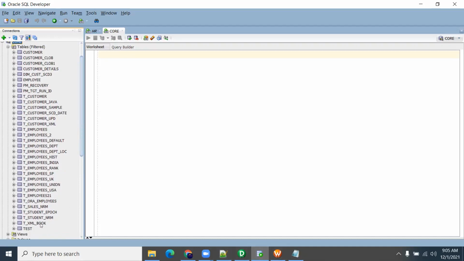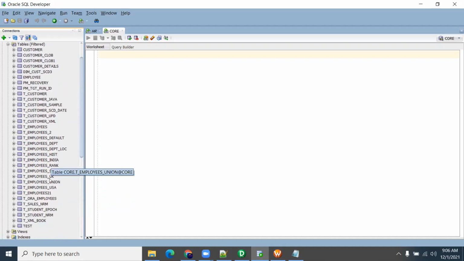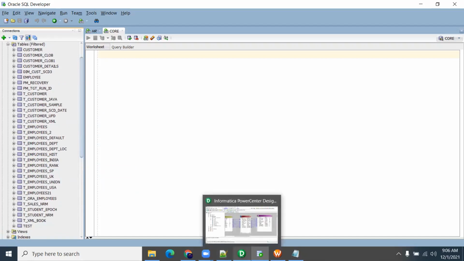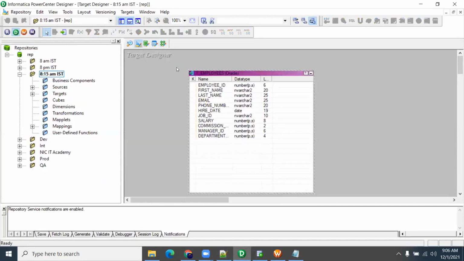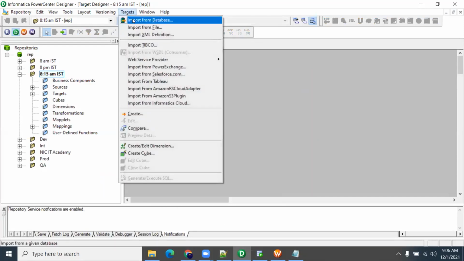Okay. See, look at here. There is no table. Fixed width, there is no table. T underscore employees underscore, anything like fixed width? No. See what I will do. The target, I will create one table. Directly I'm creating it.